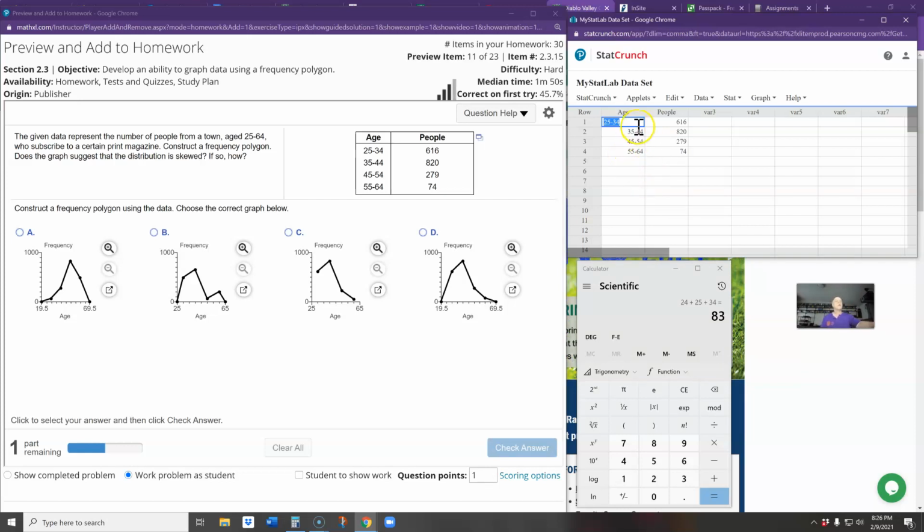So for example, looking at the first class, the values go from 25 to 34. So what I want to do is give the midpoint of that range of values. And the simplest way to do that is to average the upper and lower values of the class, meaning add them up, and since there's 2 of them, divide by 2. So I've got a little Windows calculator here.